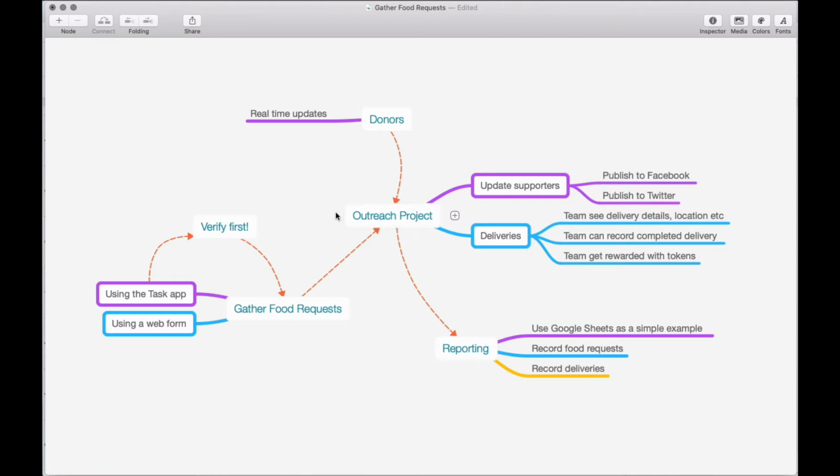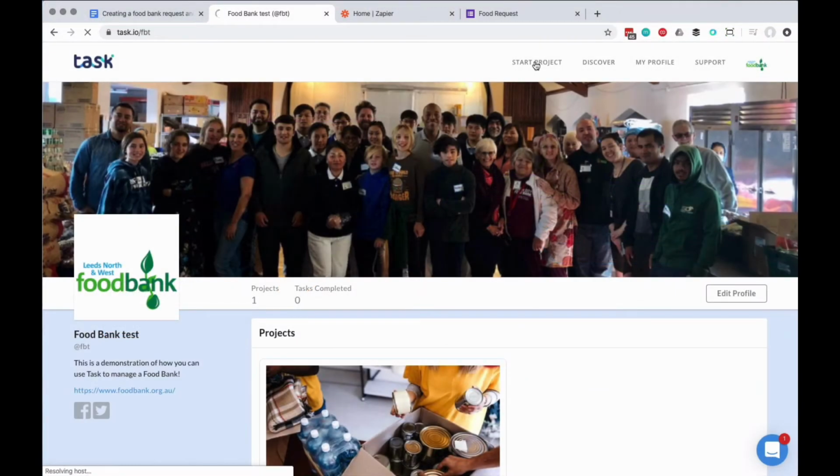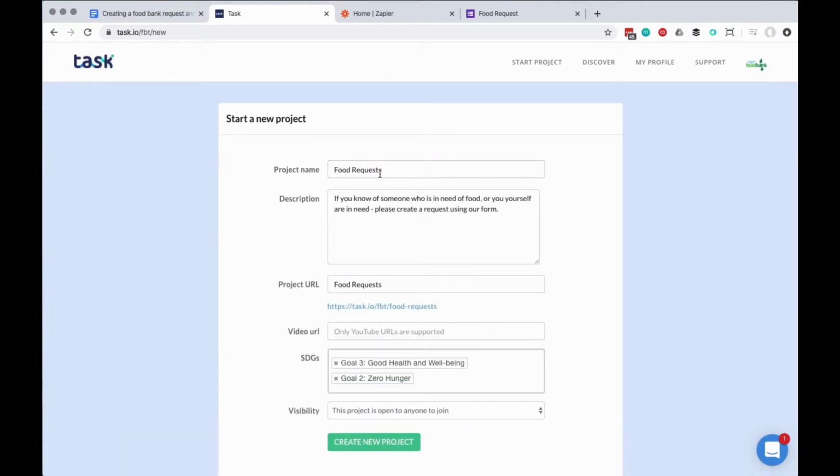So let's create the new project. Click Start Project. As we did before, I'll fill out the project details. Okay, I've added a few details. I'm going to call it Food Requests. If you know of someone who's in need or you yourself are in need, please create a request using our form.